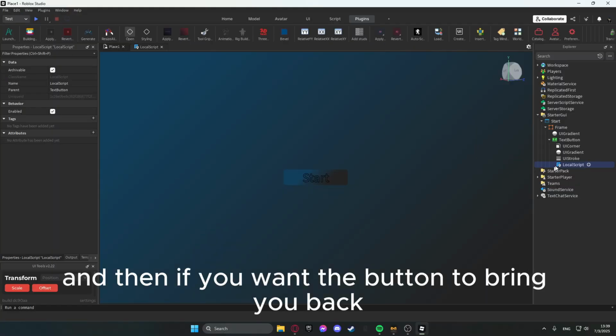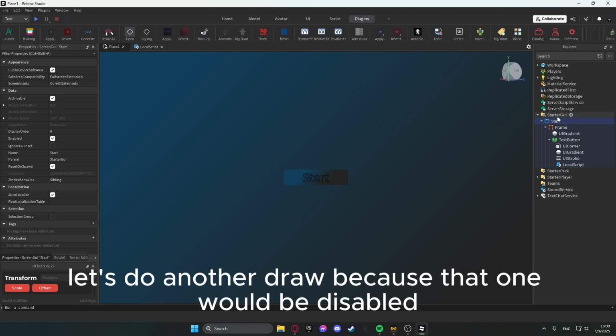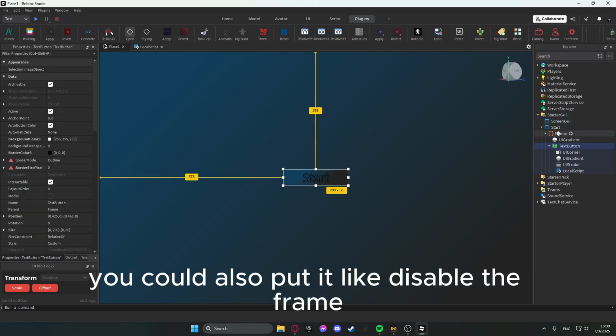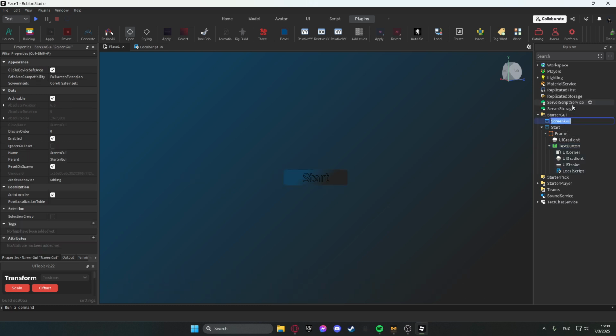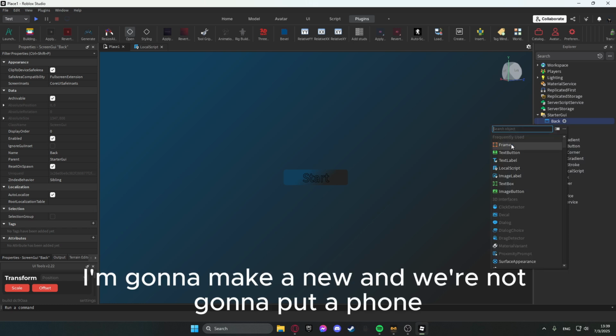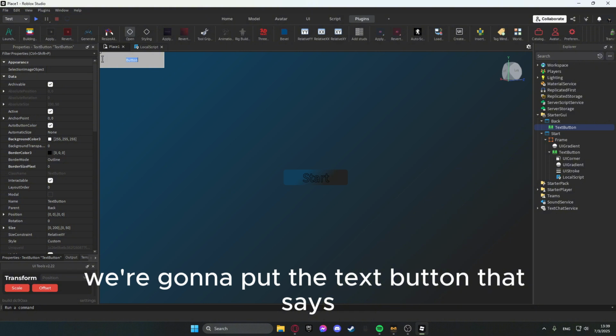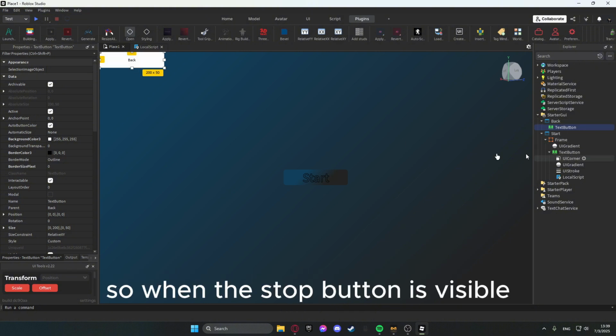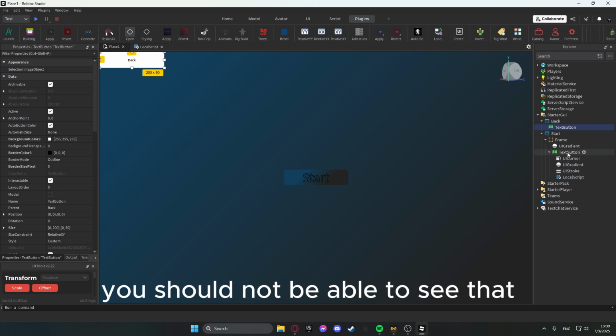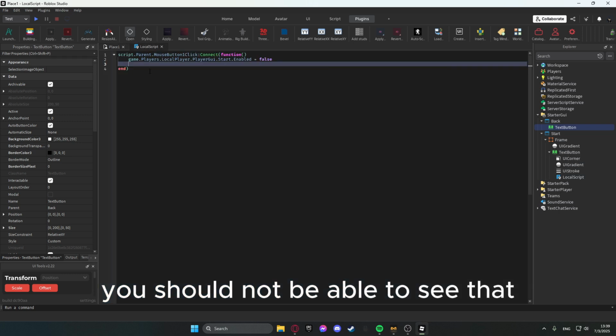And then if you want a button to bring you back, let's do another one, because that one would be disabled. You could also disable the frame and then put the button into Start. But I'm going to make a new one. We're not going to put a frame, we're going to put a text button that says start. So when the start button is visible, you should not be able to see that.